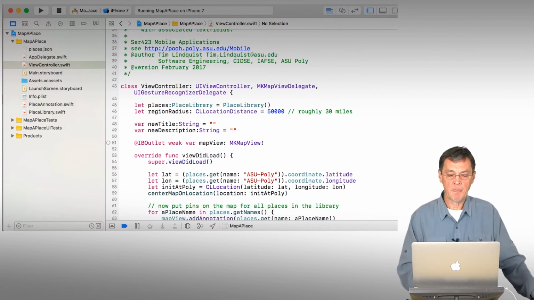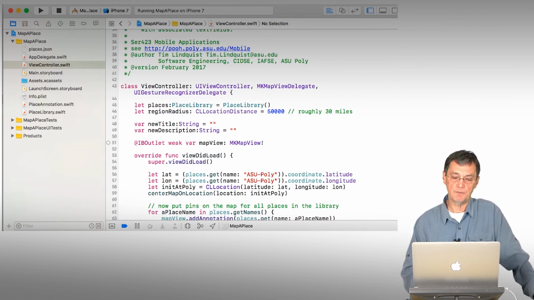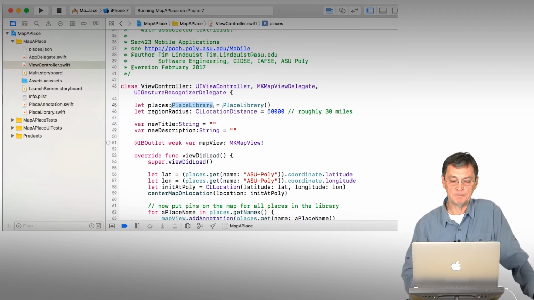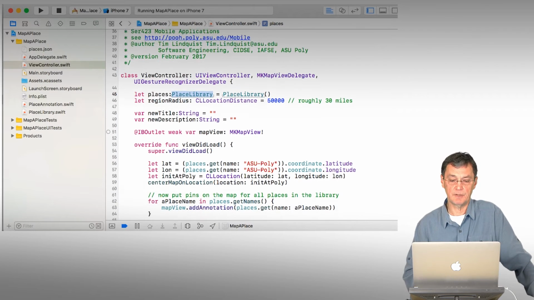The storage, the members that I have inside the view controller, I create a place library object, which is going to store my places. And then I also just have as a constant the region radius, which is actually half of the radius that I'd like to be displayed initially in the map. And you can change this, and you can see this is in terms of meters. So every 1,000 meters, every kilometer, is about 0.6 of a mile. So this is 50,000, about 30 miles is the range that we're looking at.